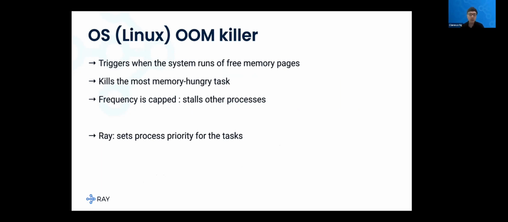And when that happens, it'll prioritize killing memory-hungry processes first. The frequency at which that happens is also limited, meaning that it is still possible for a node to be in a state where it is running out of memory and a bunch of processes are stalled waiting for memory to be allocated. What we've seen in the past is that when this happens, the node and Ray itself freezes and becomes unresponsive.